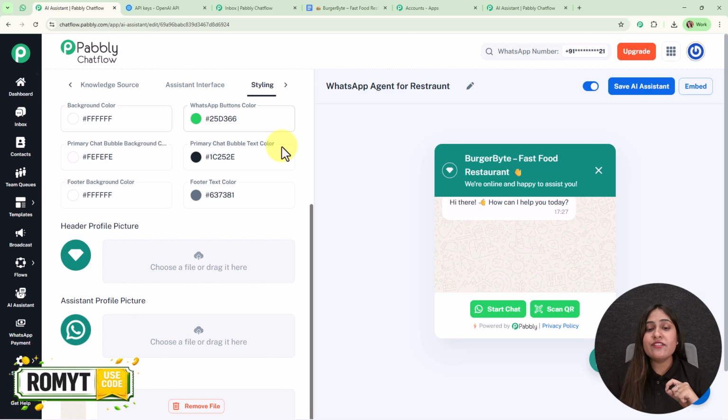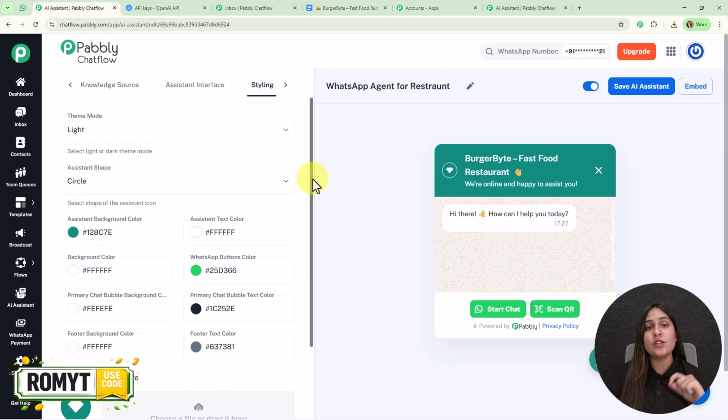Alright, so these were the very simple steps of creating this WhatsApp agent for your business. I hope these steps were clear to you.